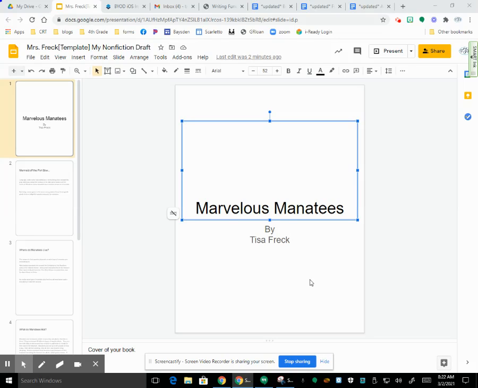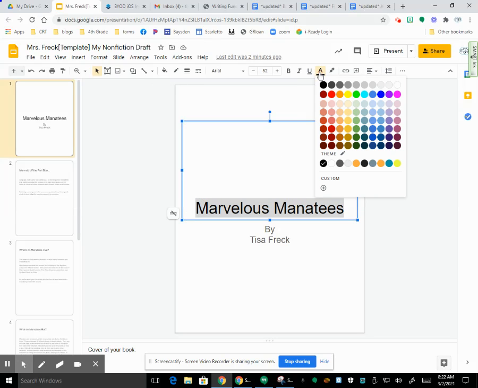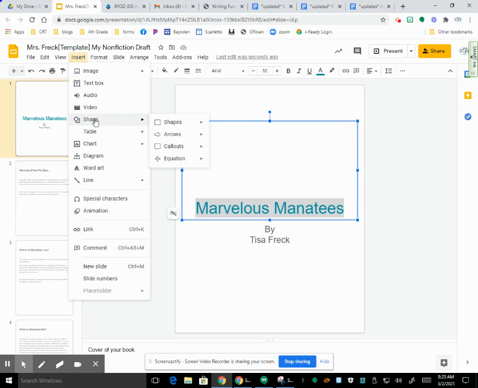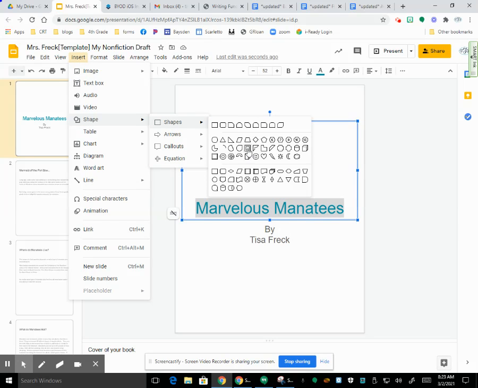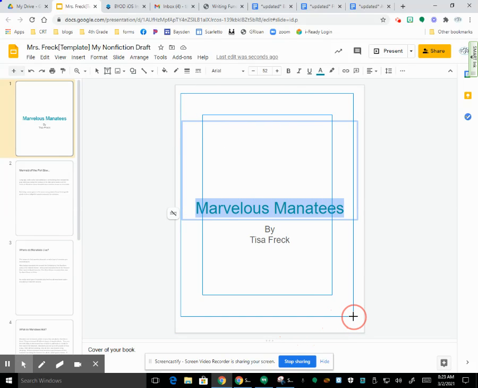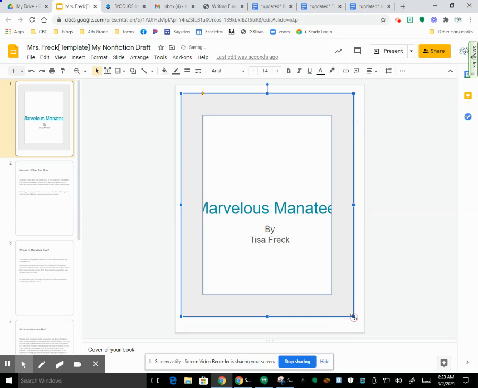Okay, let's get started. So on my cover, I definitely want to dress it up just a little bit. So I think I'm going to highlight this and I'm going to make my text color a nice aqua. I think I like that one. And then I'm also going to put a little shape around this just to kind of add a little something. So I'm going to insert shape. I like this little frame one. And so I'm just going to drag it. I'm holding the mouse down and dragging it in.